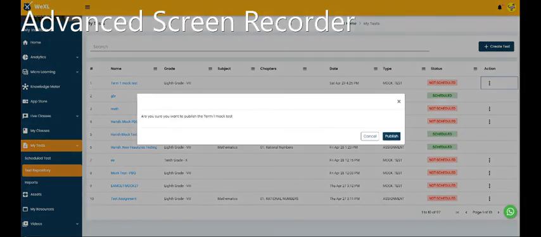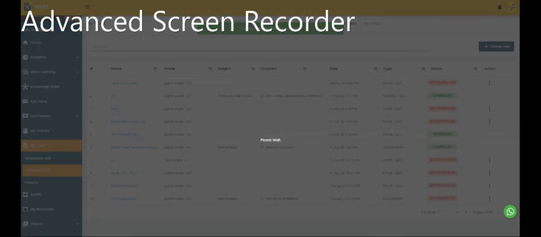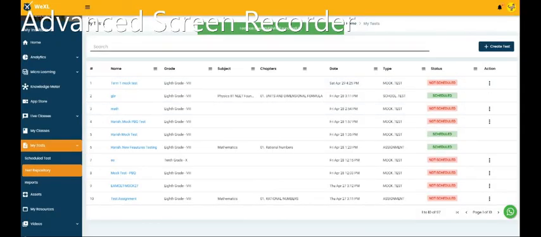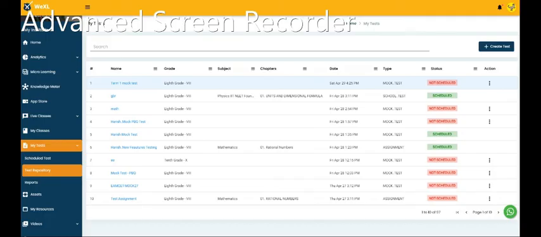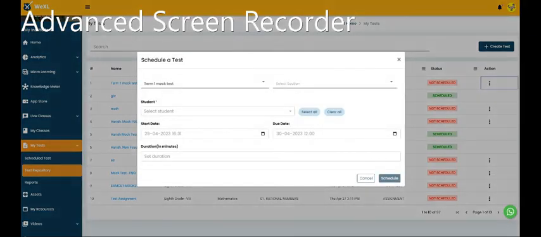Click that. It will ask whether you want to publish the test. You have to click publish. You will get a message that the test has been published successfully. After that, you can schedule the test whenever you like. To schedule the test, you have to once again click this button and you have to click schedule now.